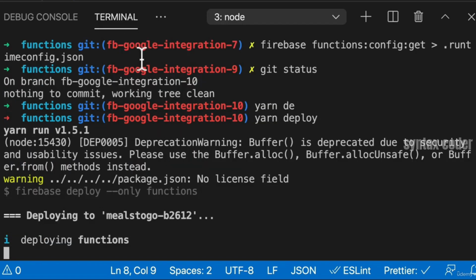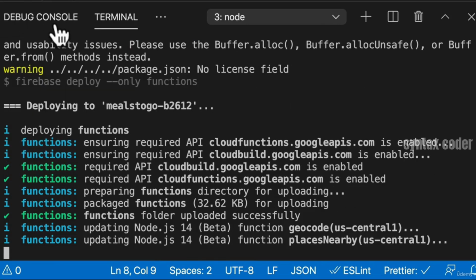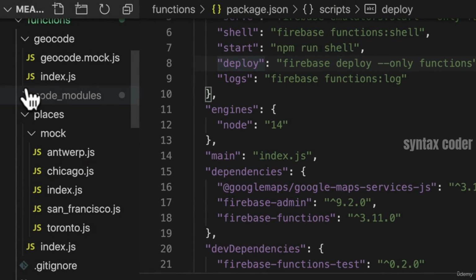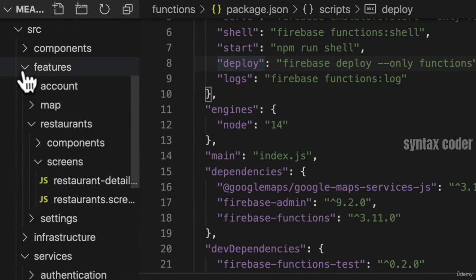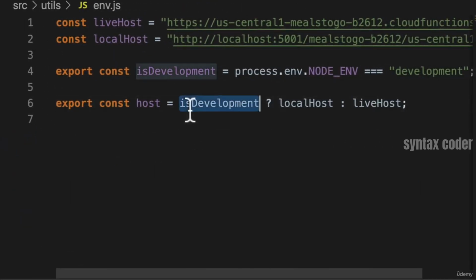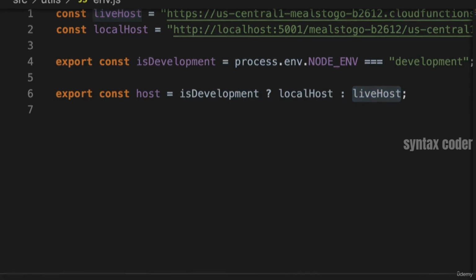After we do that, we're going to Expo publish, but we're going to make sure that everything is set up correctly in order to publish. So right here, we're deploying our functions. And in order for us to publish, we want to double check outside of our functions right here. We're going to close up our features, and in our utilities environment, we're going to say, well, it's not going to be development, so we're going to be pointing to our live host. Awesome. Everything is good to go.